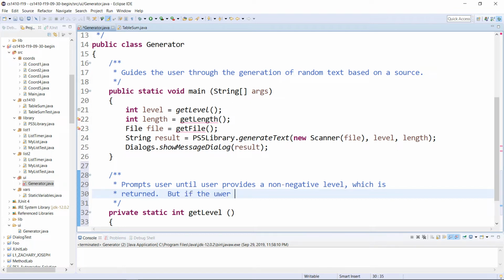But if the user cancels, what should we do? Well, that's just a design decision. What should we have it do when the user cancels? We get to decide. And a lot of you had it return -1, right? Because that can't be a correct return value. What are some other things to consider?